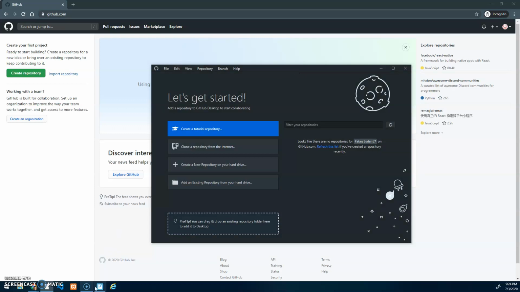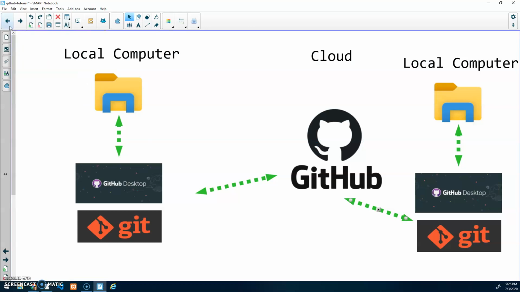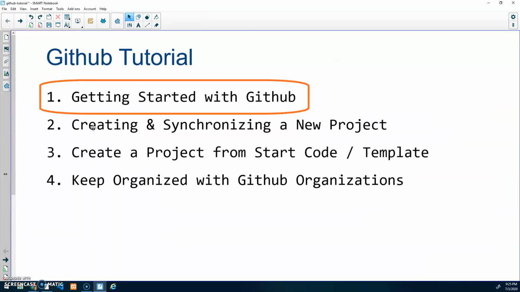All right, I'm going to pause this video here. In the next one, we will look at some of the other tasks that we wanted to do, creating and synchronizing a new project. And then I'll do a video on using start code and then keeping organized with GitHub organizations.